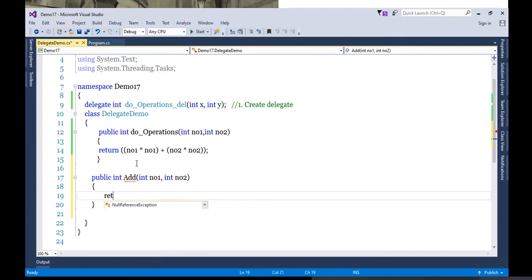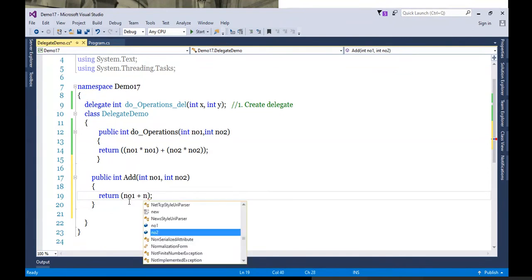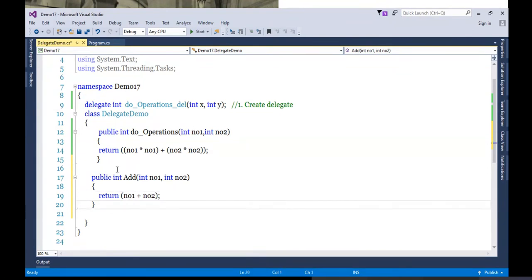Okay, and what I will do, return number 1 plus number 2. Simple. That's it. Now, if you think about add, what is the return type of add? Integer. How many arguments is this add taking? Obviously, 2 arguments, and these are of type integer.